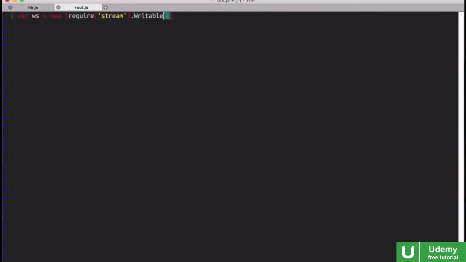Let me put parentheses around this just to make sure everything is called in the right order. So we have our writable stream. Let's also get our fib generator, and so we'll say fib equals require the local fib file. And now we need to give our writable stream an _write function.